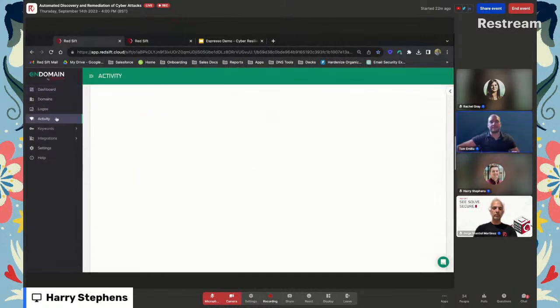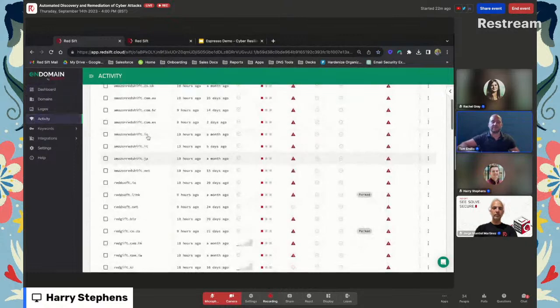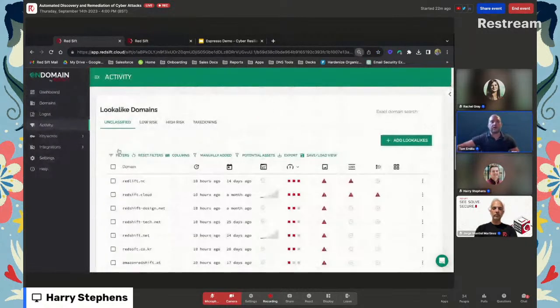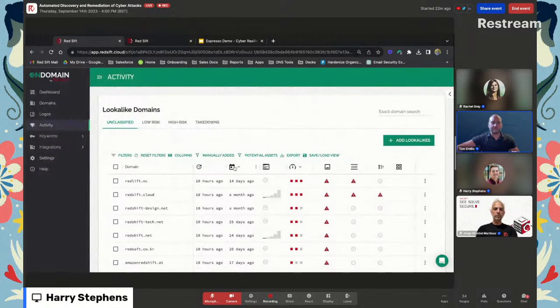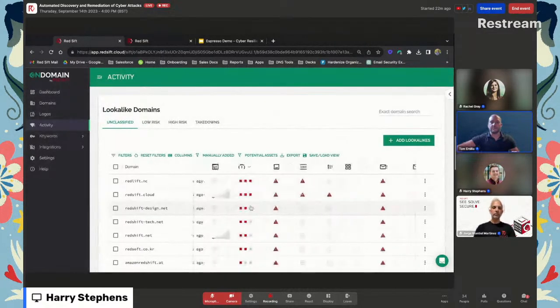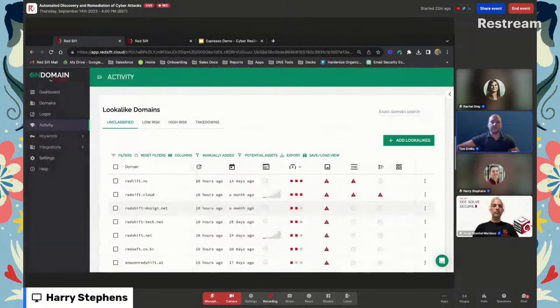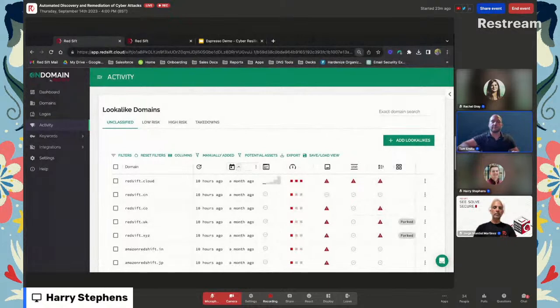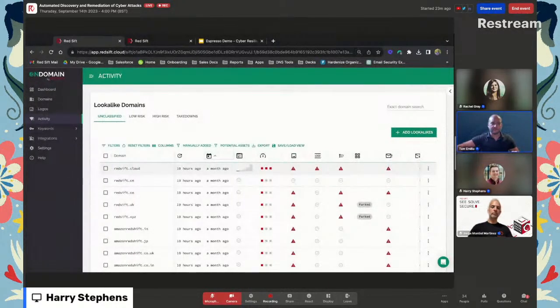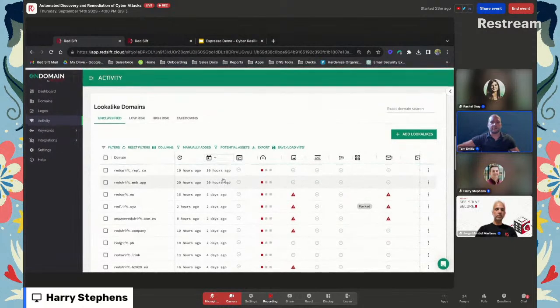All right, so activity. This is where you actually will see, and I'll just zoom in a little bit, all of the different lookalike domains. There are a lot of different columns for metadata. We'll go through a few of them. But what I want to first do is sort through to see when these different lookalike domains were detected. So this is furthest back from when we set up this demo account, but then we can sort the other way.